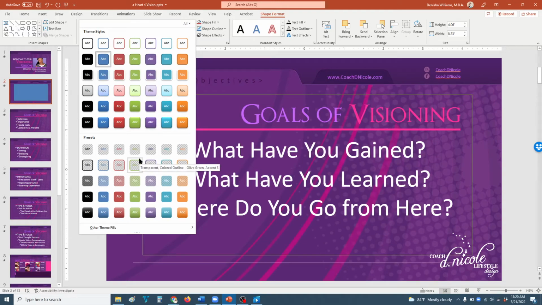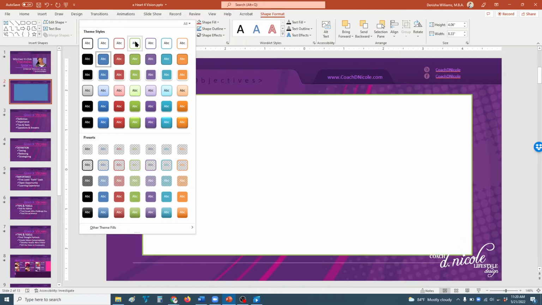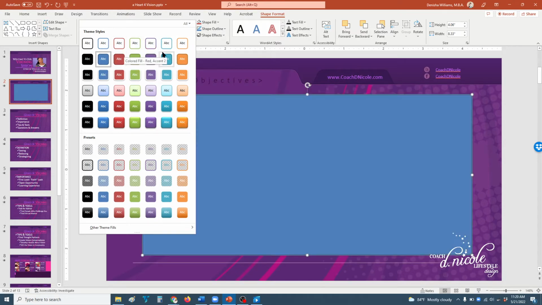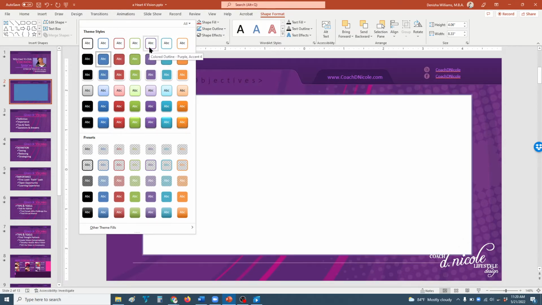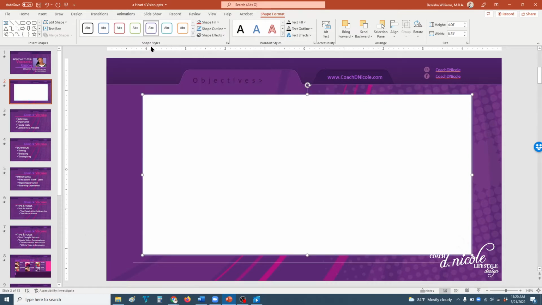I don't want a rectangle that is clear. I want a rectangle that has a bit of color to it. So what I'm going to do is choose this one with the white background. This is the color that we want, and it has a purple outline. I'm going to click that one and I'm going to change the opacity of this. I'm going to make it a little bit transparent and then I'm going to put it behind the text.